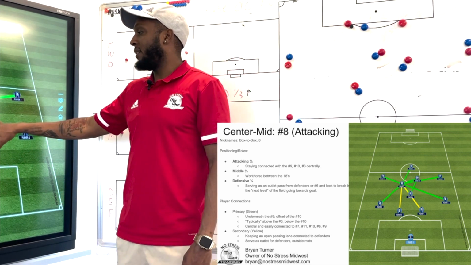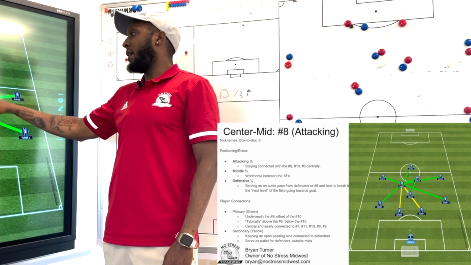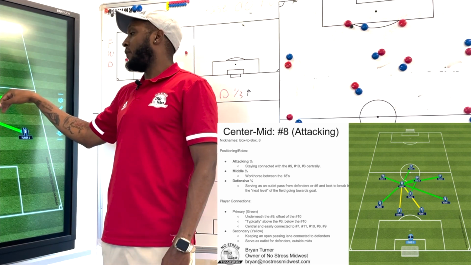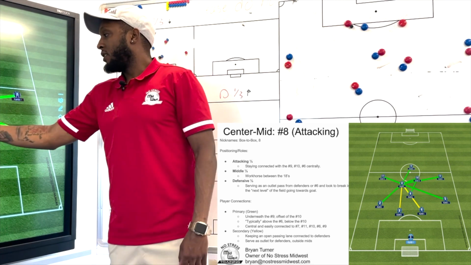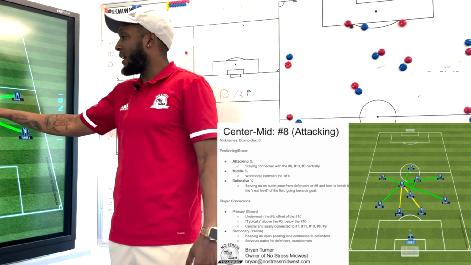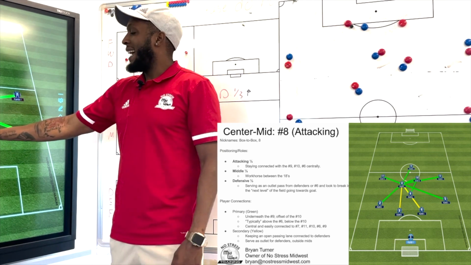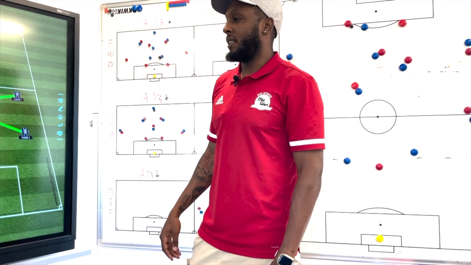With our primary and secondary connecting players, we have our 3 center mids as our primary, as well as our 3 forwards. We'll have our 2 outside backs serve as primary as well, just if they're getting involved in the attack. We want to look to find them, and then keeping the 2 center backs as our secondary connections.